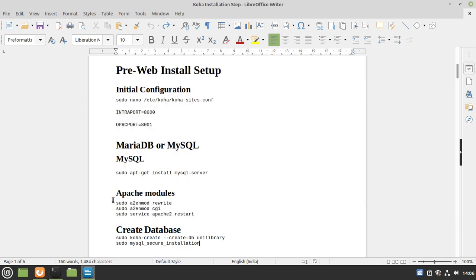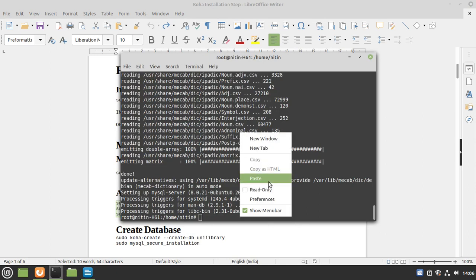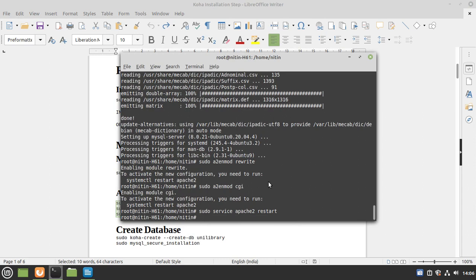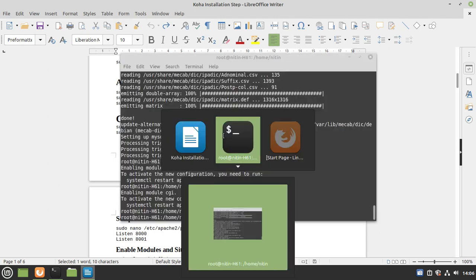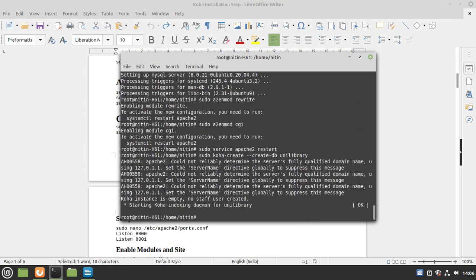After that, the Apache module, just copy and paste in the terminal, hit enter. Sudo service apache2 restart. After that create the database, so just copy and create database unilibrary, copy and paste in the terminal. Start Koha indexing daemon for unilibrary, OK.